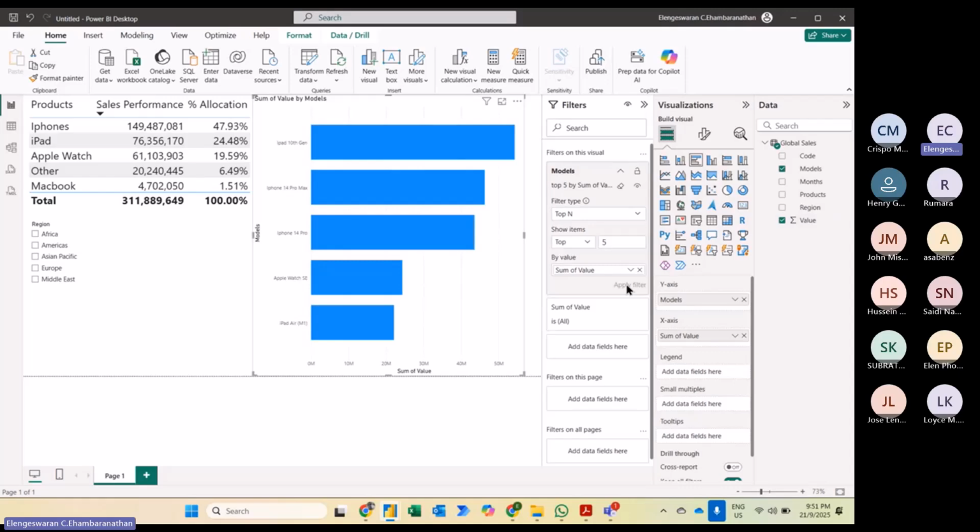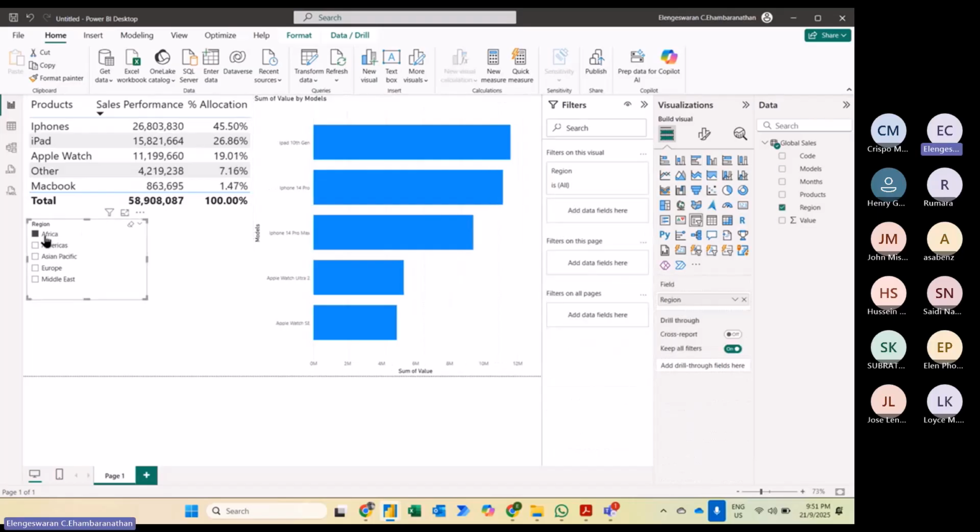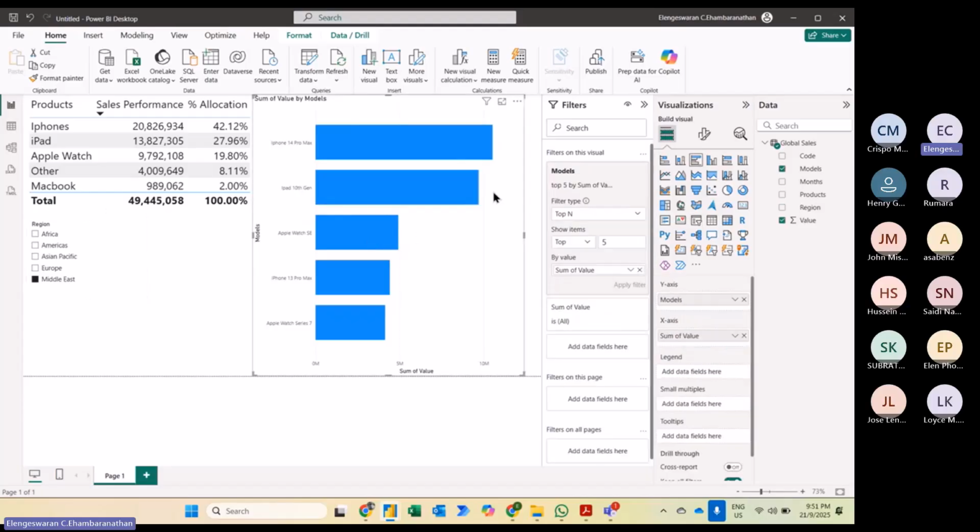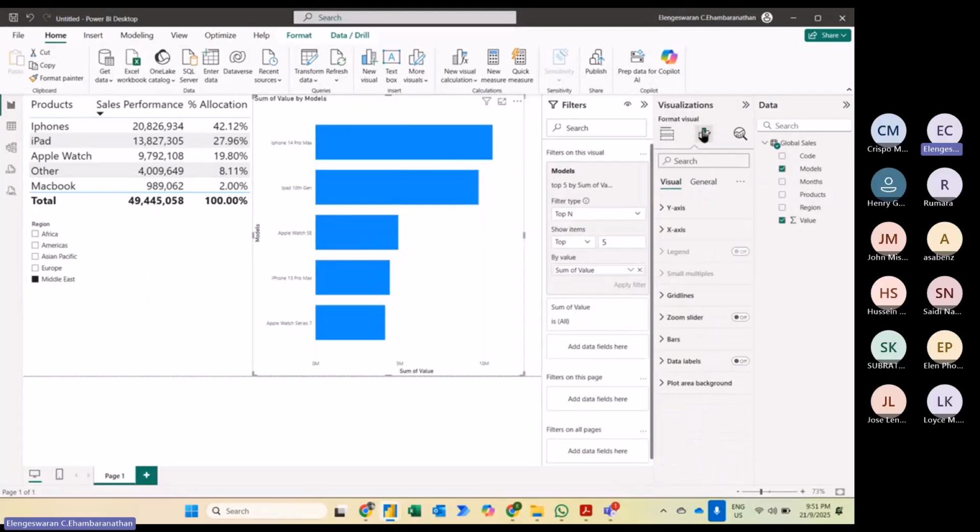So, if overall iPad is the number 1 product, when you click Africa, you get to know that iPad 10th generation is the number 1 product. In Americas, the same thing. In Asia Pacific it is iPhone 14 Pro. Europe, iPad 10. Middle East, iPhone 14 Pro Max. And if you want to know the numbers, you go to format your visual and you can show the data label. Just like that, you can understand the data better.